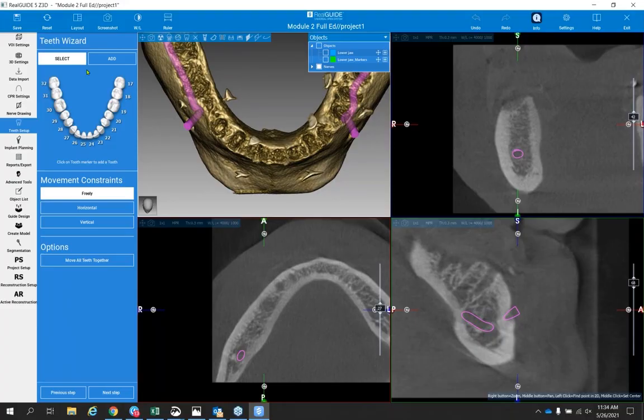For our purposes, there's two ways we can do the tooth wizard. We can just select the location, or we can actually physically add teeth. Again, because we have a denture, we don't need to add teeth, so I'm going to leave it on select. And I'm just going to choose 4 implants. I'm going to put 21, and we'll go to 23.